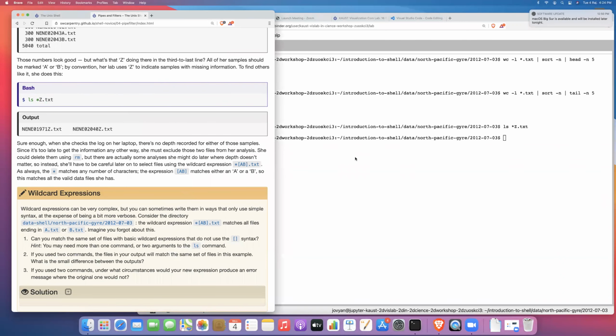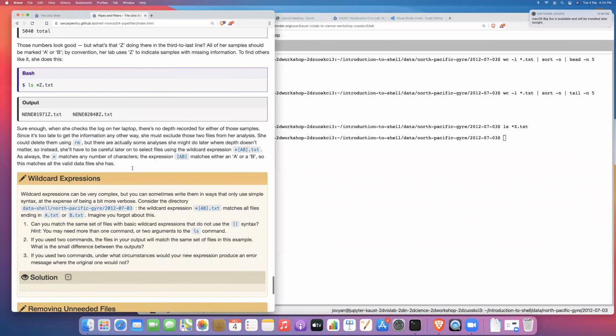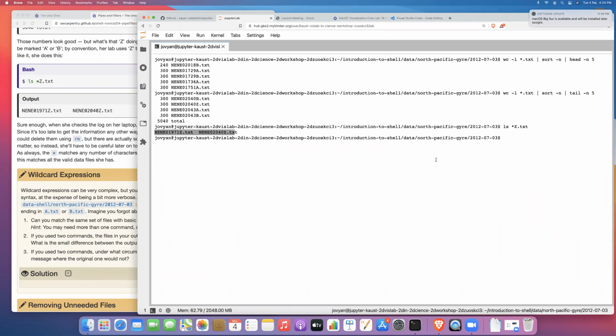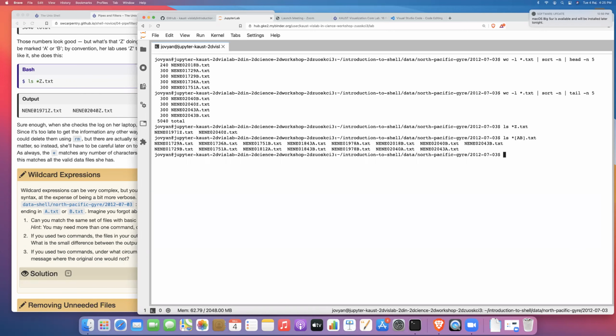So how can we do this? Well, there's actually pattern matching where you can do an or pattern. You can use these square brackets and put characters in between, so it says match any number of characters, but it must end in either A or B.txt. And so this gives us the files that we actually want to process.